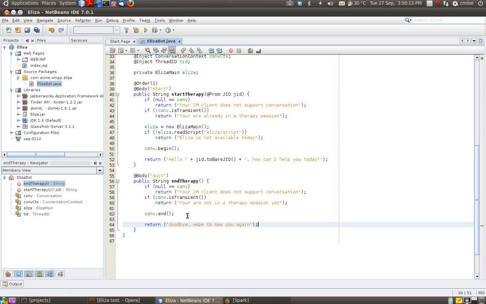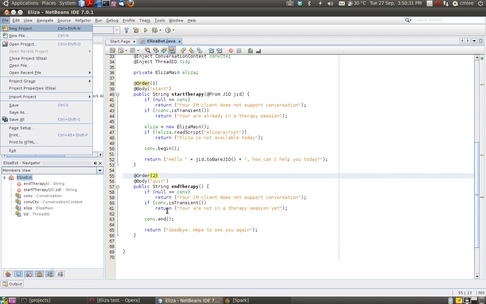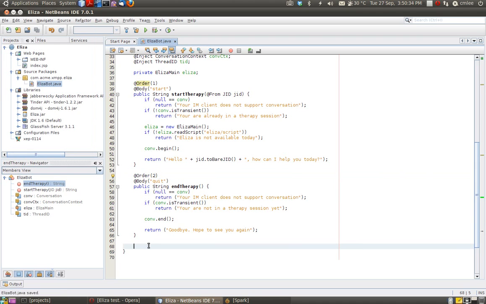Okay, so when we call end, what Vorpal will do is this: Vorpal will actually clear all the objects in the conversation context. So now the third, oh sorry, I forgot to annotate. So we want to say order. This is the second method that we should examine for matching.